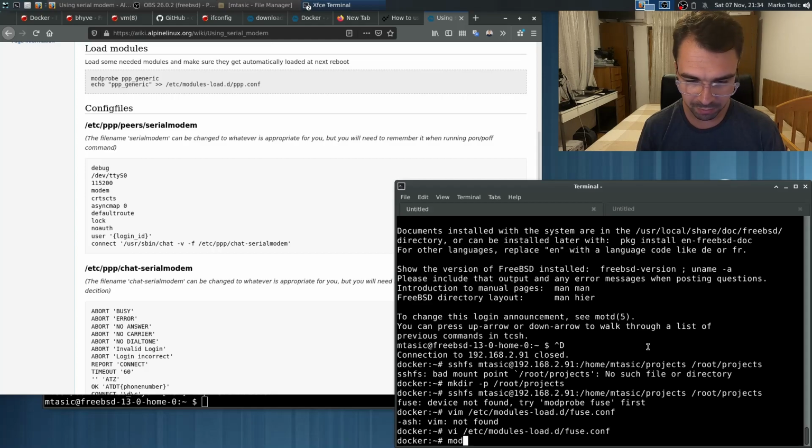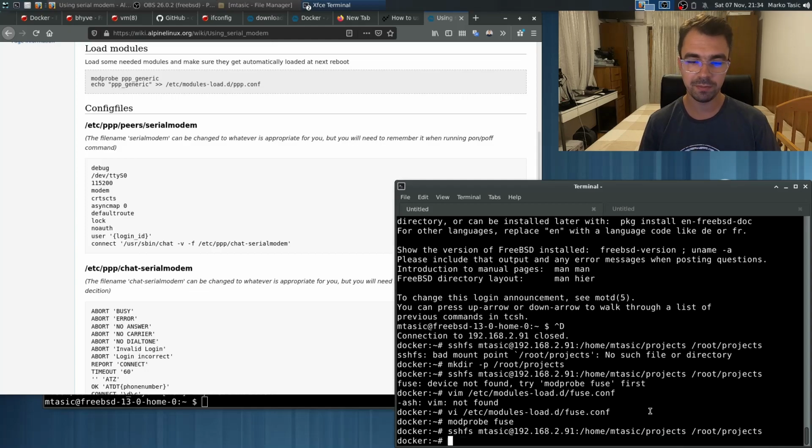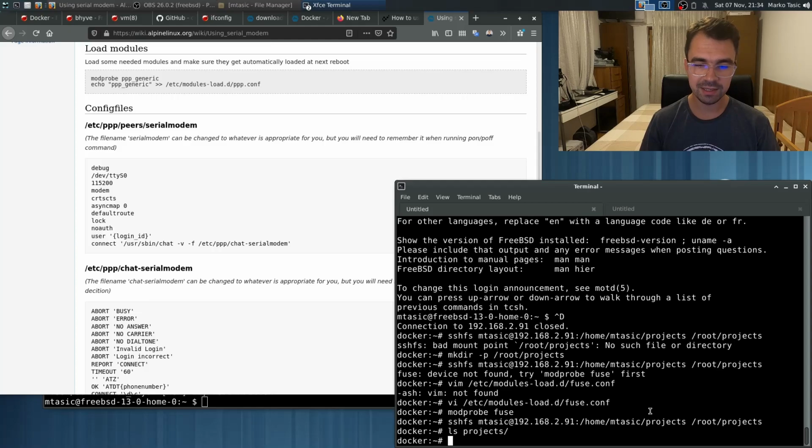I can manually load it now with the command modprobe fuse. This is like kldload on FreeBSD. So now I can go back and execute SSHFS and mount. And it worked. So if I do ls projects, I see it here.